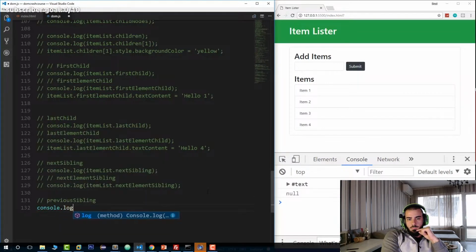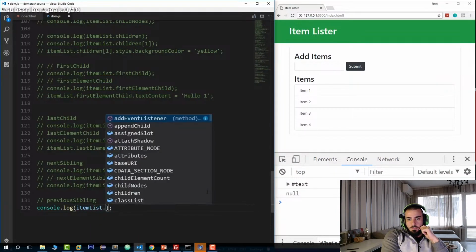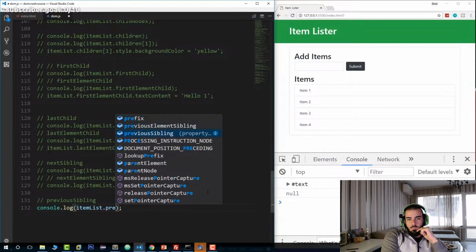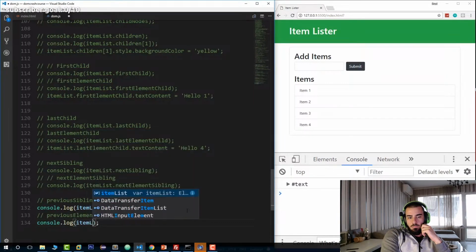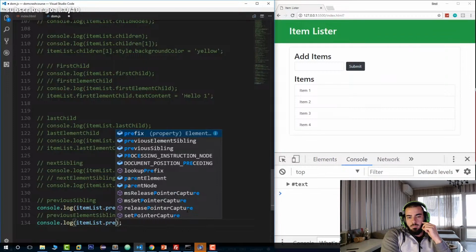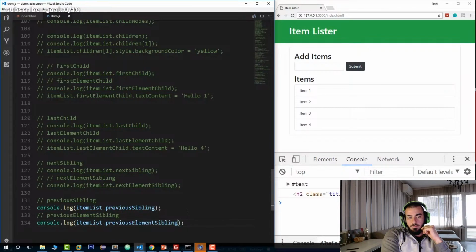So we'll go ahead and console.log, and let's say item list dot previous sibling. Let's see what that gives us. Again, it's going to give us the text node, and I'm sure you already guessed that we have previous element sibling as well. Okay, so that's going to give us the H2 because before the UL, the sibling before it is the H2.